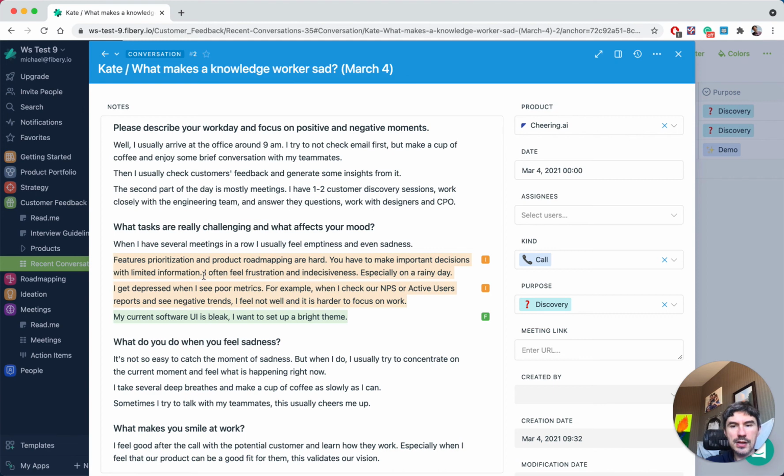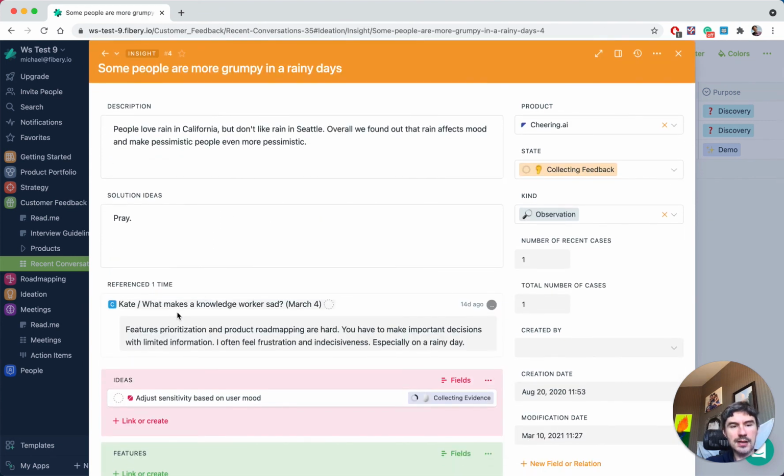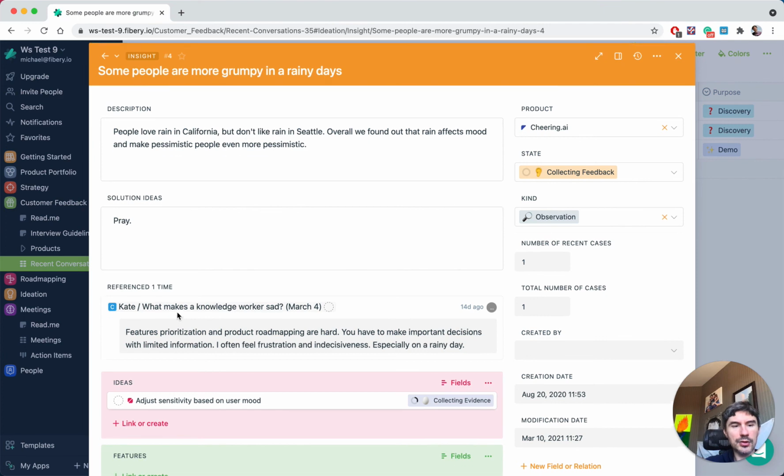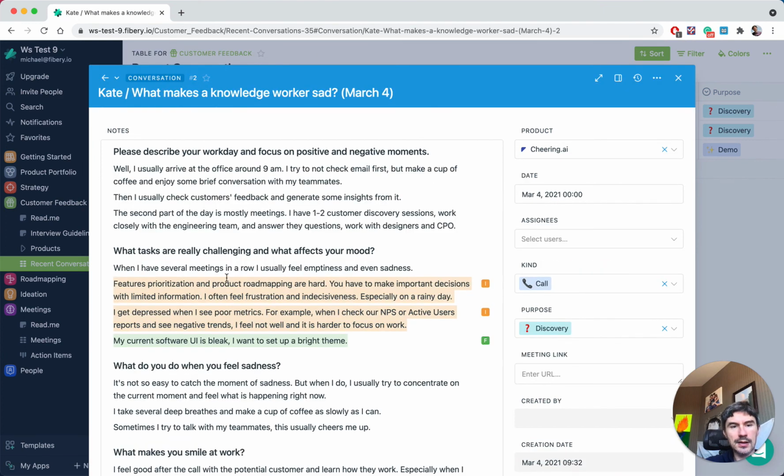And in these cases, we just selected some insights. Let's say some people are more grumpy in rainy days. This is our insight. And again, you see that it referenced back to the Kate conversation. So you can just navigate to it and see the source of your insights, source of your features.